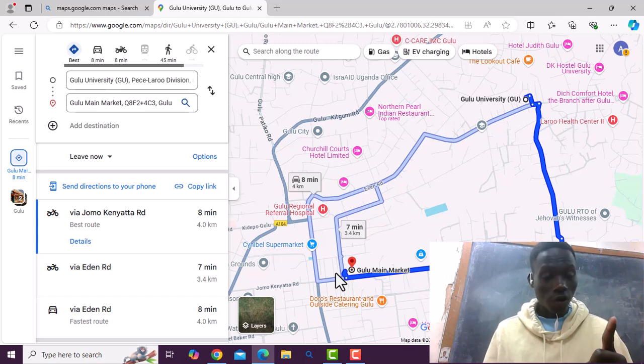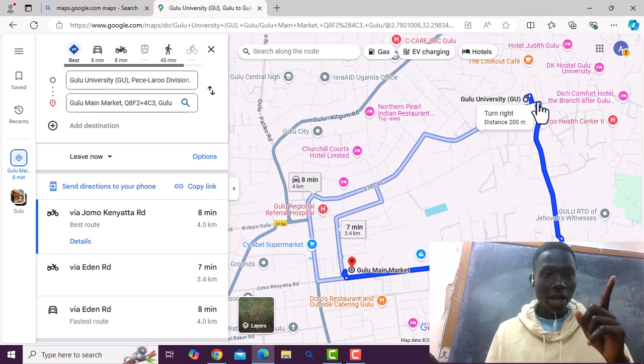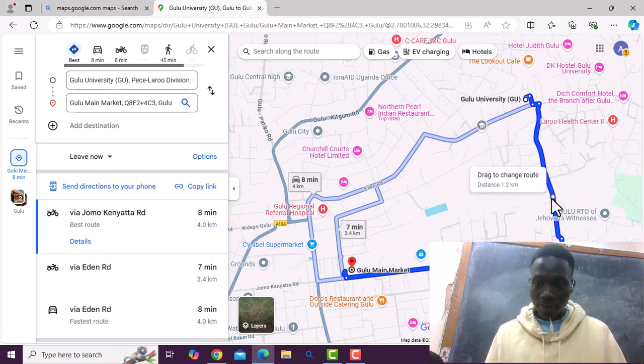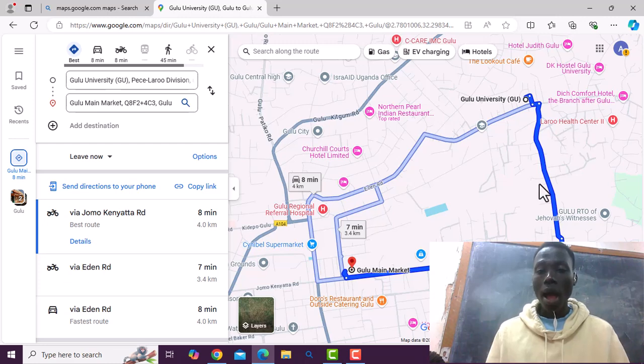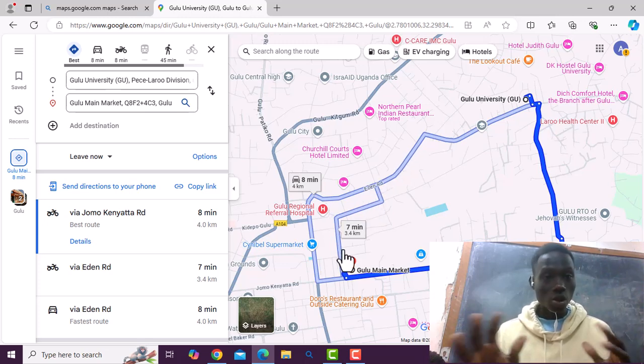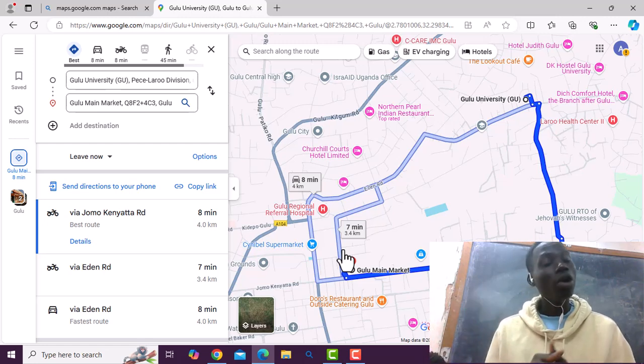Now, the use of Google Map, it helps us to identify these two places, Gulu main market, then Gulu University. Right now, I am in Gulu University. If I want to go to Gulu main market, I can follow this path, where you're seeing the cursor is moving. Or I have another path to follow. There's this direction I can take. I can take this route. I come here, I branch here. That is when I want to go to Gulu main market.